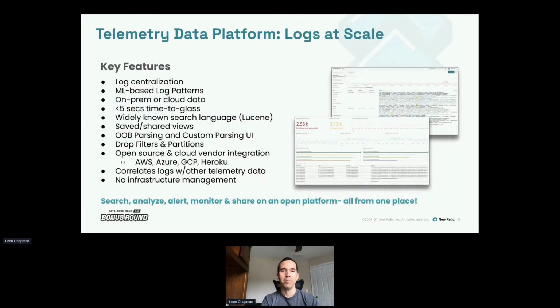The TDP area, logs at scale. So what we did with our logging platform, it's native to the platform. It's baked into everything there. You query logs just like you would anything else at New Relic. There's nothing different there. So it's very familiar for people who are already in New Relic. We have machine learning baked into the logging product. It'll expose patterns with your logs. It can help you see at a higher level. And I'll show an example of that during the demo.